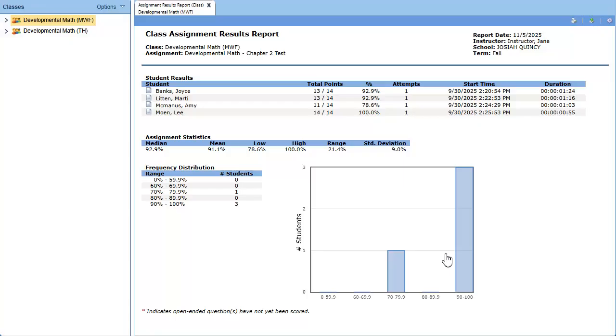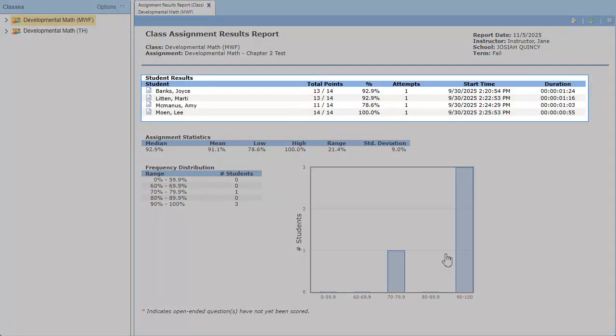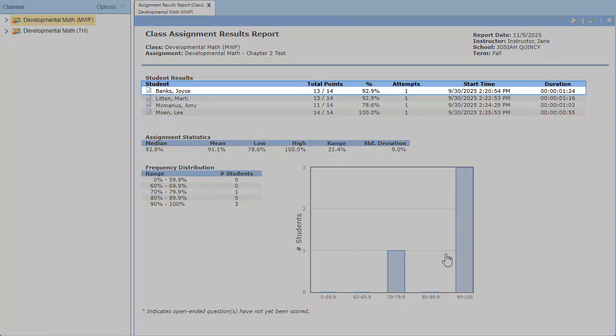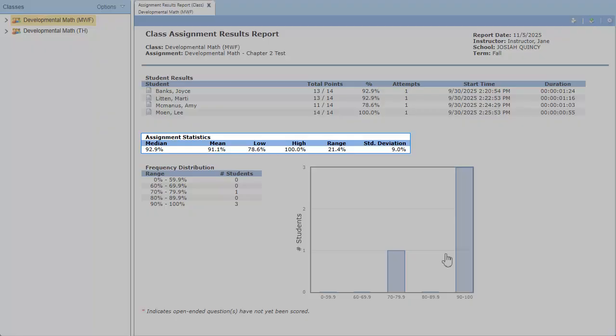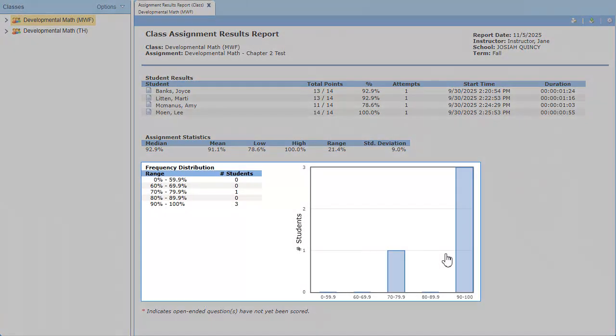The Class Assignment Results Report summarizes a lot of data about an individual assignment. There's a list of your students and their scores. For each student, you have the total points they earned, the total points available for the assignment you selected, their grade percentage, and the number of attempts they made. You also have the date and time they started it and how long they spent completing it. There's a section of class statistics for the assignment, including the median, mean, low and high scores, range, and standard deviation. There is also a frequency distribution across 5 grade ranges and a graph that summarizes this data.